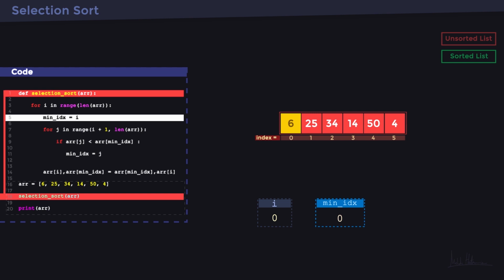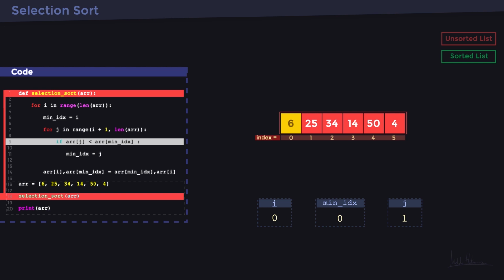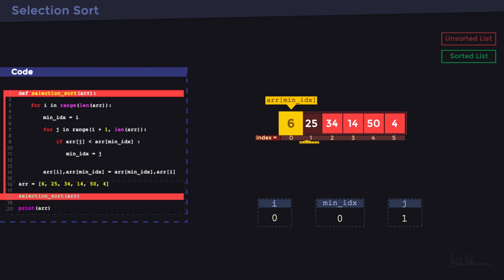Let's move on. Go to the next line, and as you can see, j starts from i+1. It starts from a different index number because we want to compare the remaining elements with the initially selected element as the minimum. Accordingly, go to the following line. Now check whether or not the second item is less than the first item we selected as the minimum. 25 is not less than 6. Go ahead and increment j to compare the next item with the assumed element as the minimum.